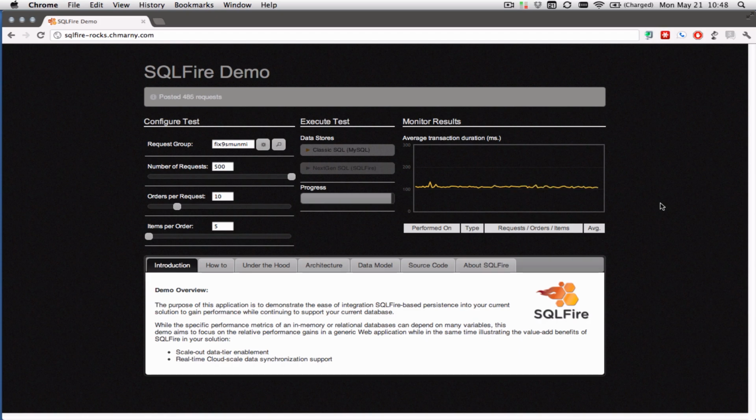I'll pause the video to spare you the excitement of watching a progress bar go by. But as you can see, MySQL took on average 107 milliseconds to commit each one of those transactions to the database. To compare, let's run the SQLFire test now.